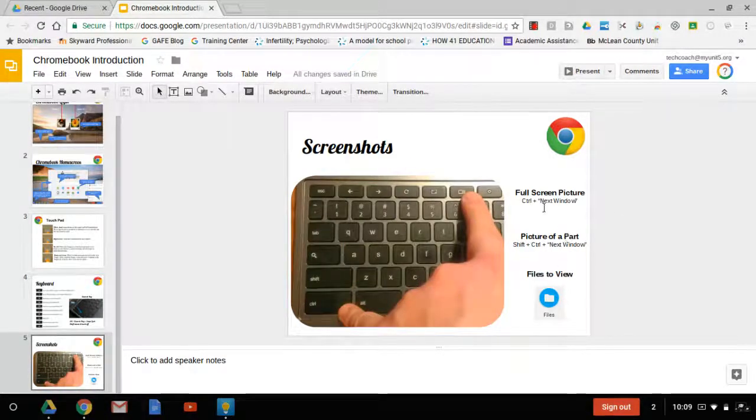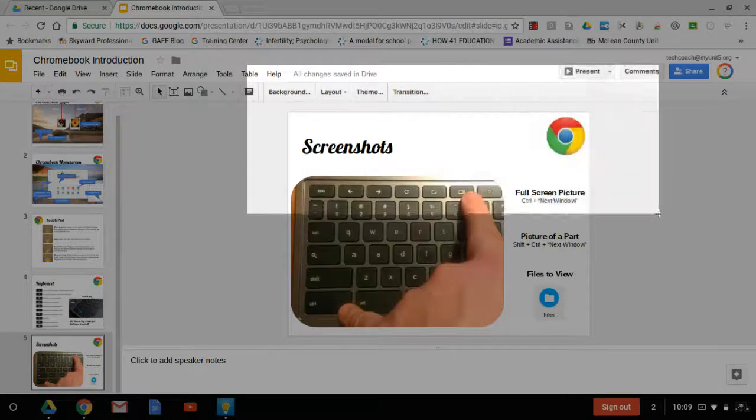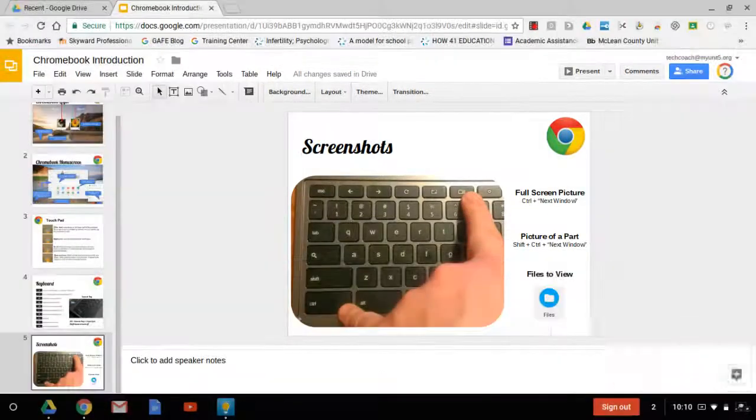Now, sometimes you don't want to take a picture of the entire screen, so you can also hold down Control and Shift and press that same button. And now you get to choose what area of the screen you want to select. And then that's what's going to be saved, and that's what you can copy and paste. So those are the basic tools of a Chromebook and kind of how they differ from a Windows machine.